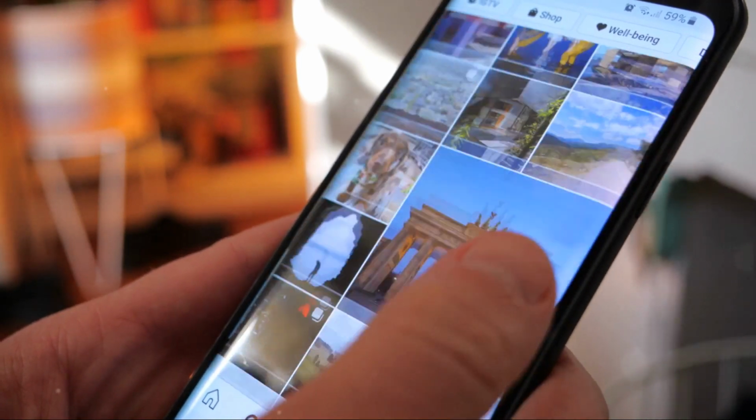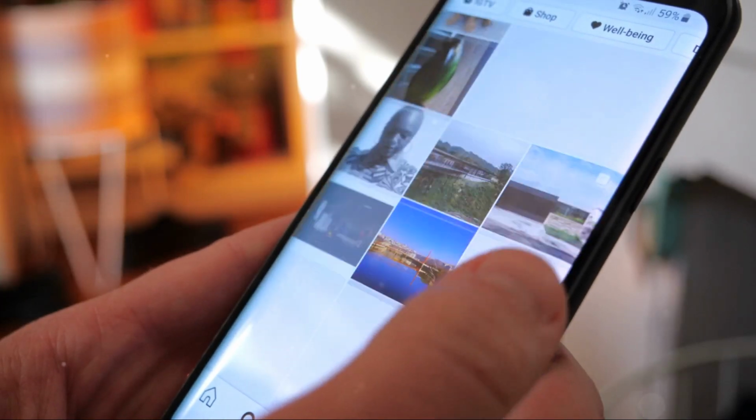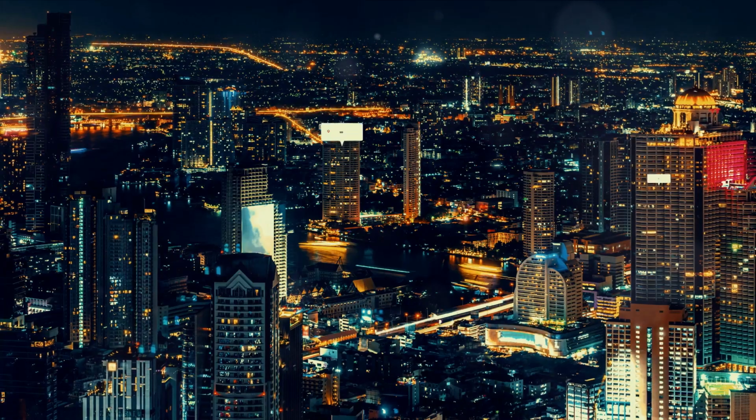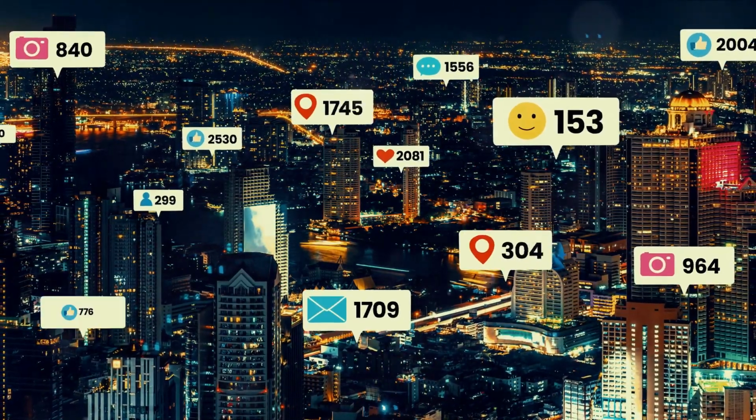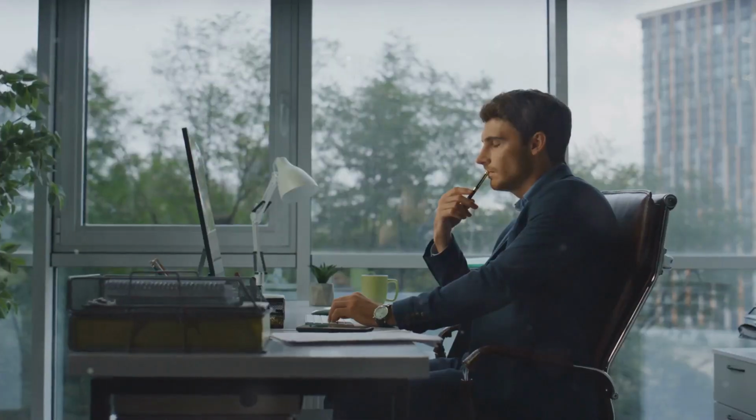Next, we discuss selecting the right platforms. Not all social media platforms are created equal, and the best one for your business depends on where your audience spends their time. Whether it's Instagram, Facebook, LinkedIn, or another platform, it's crucial to choose wisely.